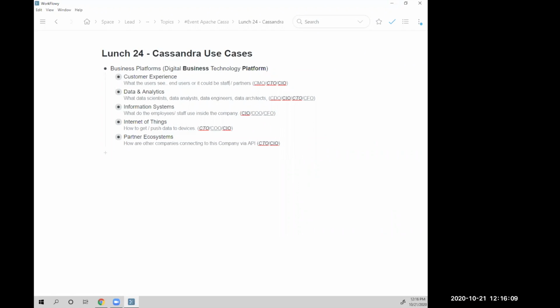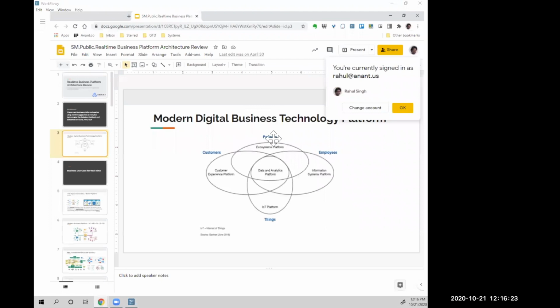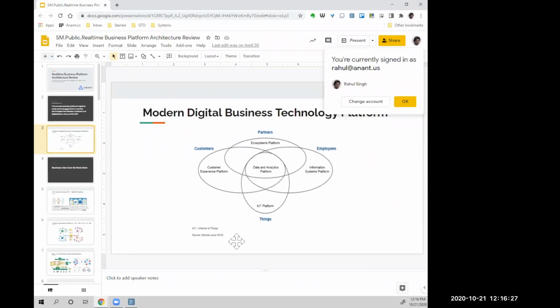And generally, the map of a business platform, which I'm trying to find, is different for different companies. This is a very high level picture where partners, customers, employees, things, they all kind of interact in this business platform. Data and analytics happens just in the middle of it. It makes sense because each of these different platforms create data. Information systems, employees create data, customers in customer experience platforms create data. Ecosystems that connect with partners, they create data, and obviously IoT creates data. So what connects them all? Data analytics connects them all. Hence, Cassandra, being a very solid technology for data and analytics, happens to be connected to a lot of these different types of business platforms.